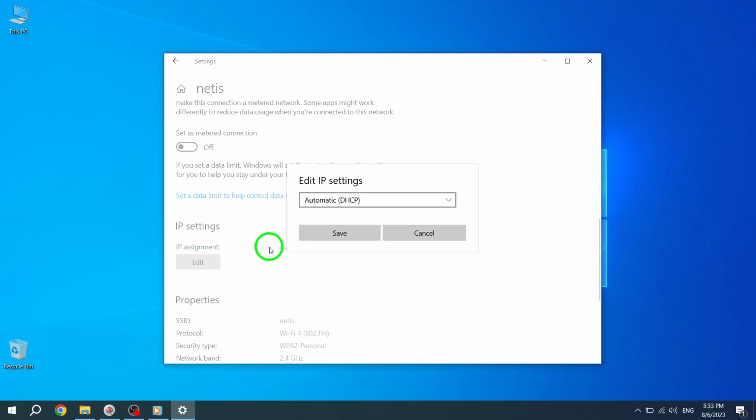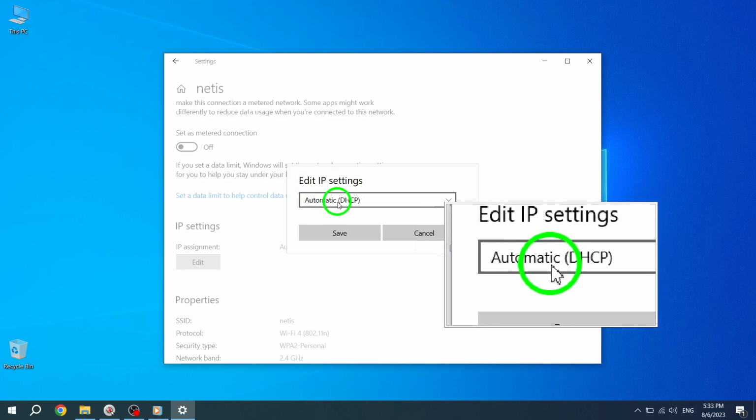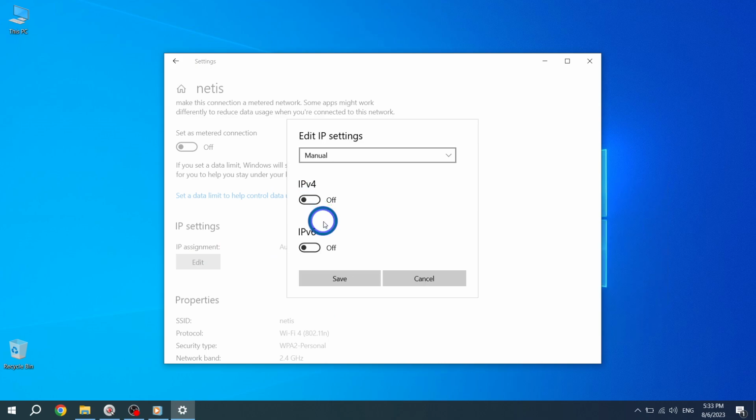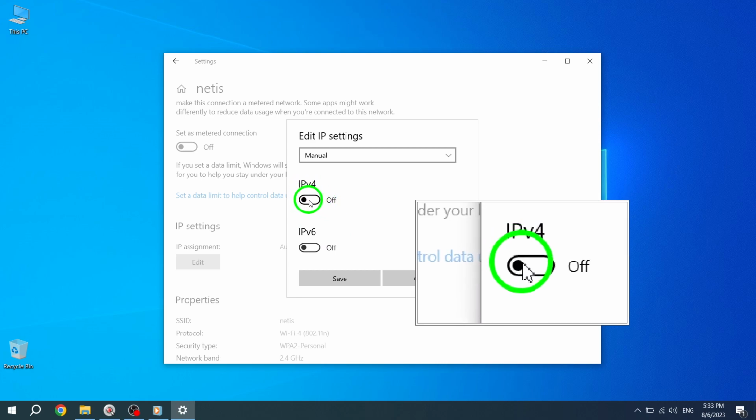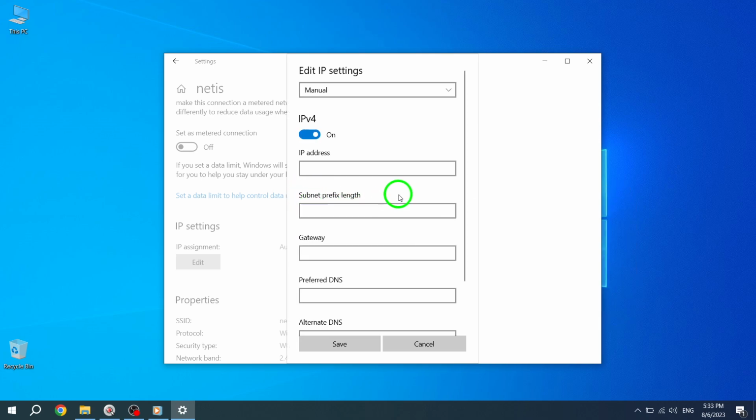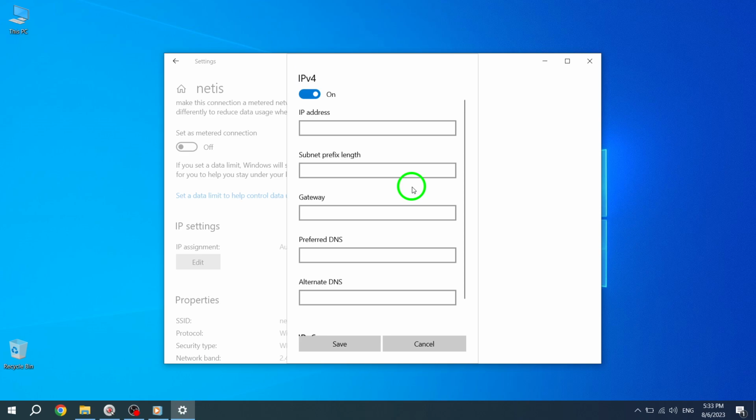Step 7. In the Edit IP Settings window, select the Manual option from the drop-down menu. Step 8. Turn on the IPv4 toggle switch to enable manual configuration. Step 9. Now, set a static IP address that you want to use for your Windows 10 computer.